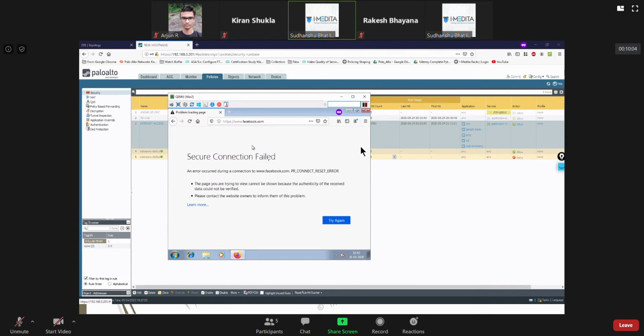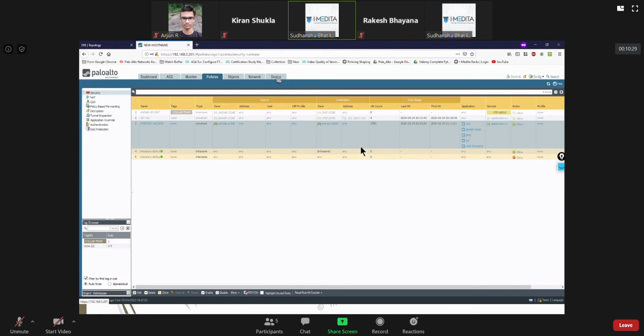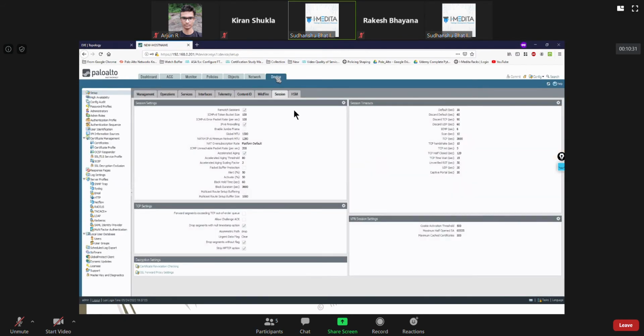Sometimes even this page can be a little confusing, especially for the end user. He might think maybe my internet is broken or not working, or they open a ticket, something like that. So in order to tell them properly that we have restricted your access to this, what you can do is go to the device page. Here we have an option of response pages.